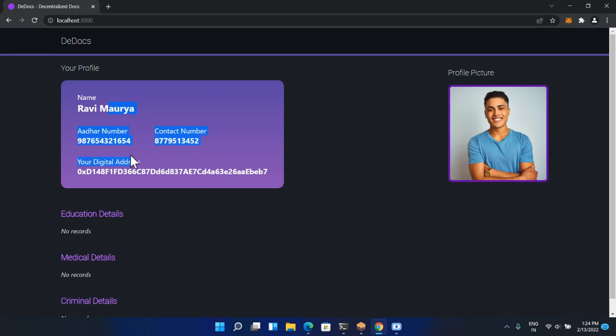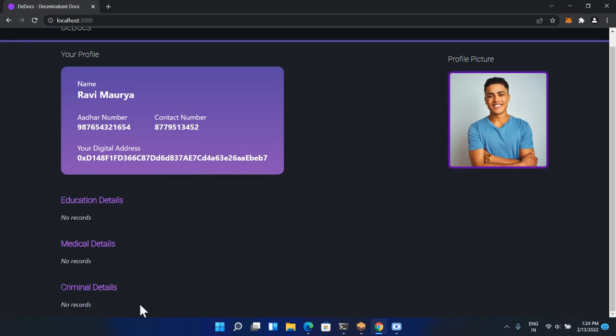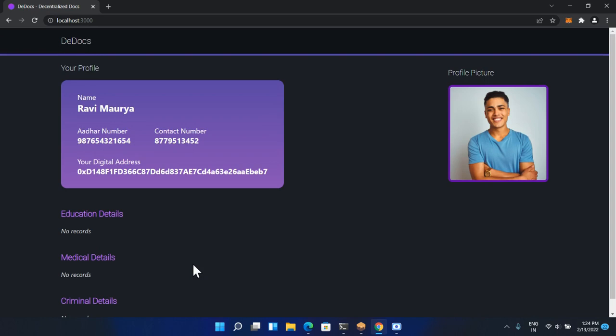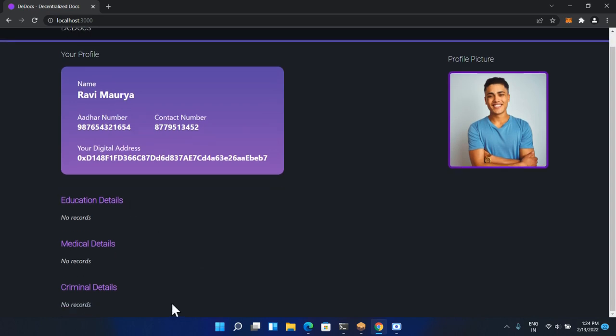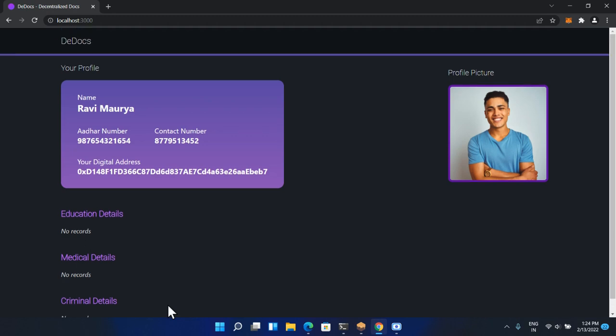Here we can see all those details that we have filled, a profile picture of the user, and below we get all the records. The main core of our application is that the user will not have permissions to add their own documents. The organizations will have. In this way we are reducing the fraud documents.